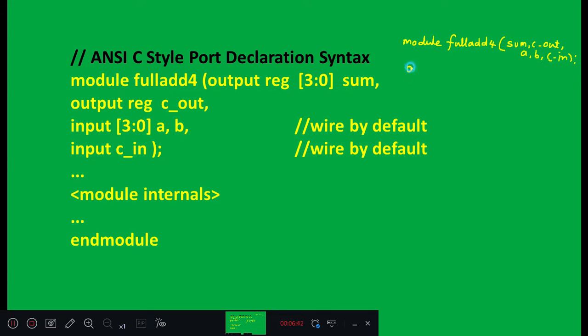And here you should mention output 3:0 sum. This sum needs to be redefined as register 3:0 sum with the earlier syntax. So by writing these two separate statements, output 3:0 sum and register 3:0 sum, this can be combined as a single statement, output register 3:0 sum.